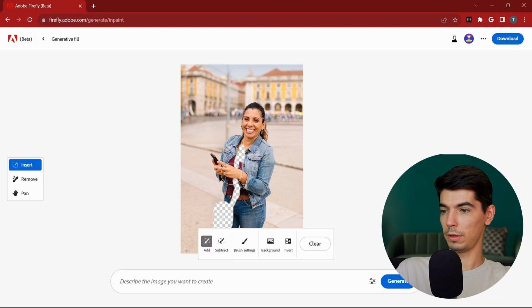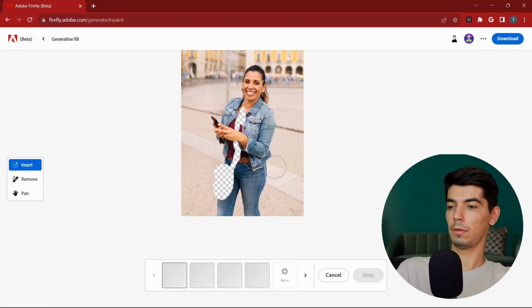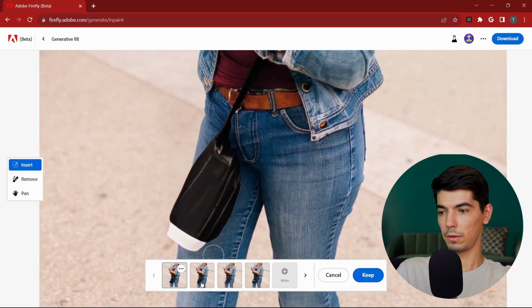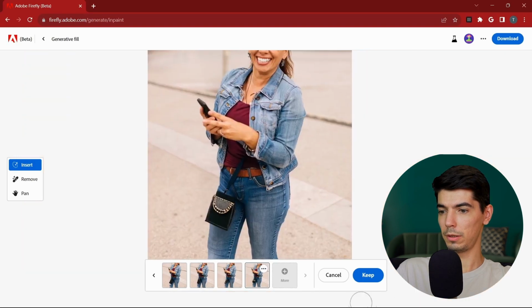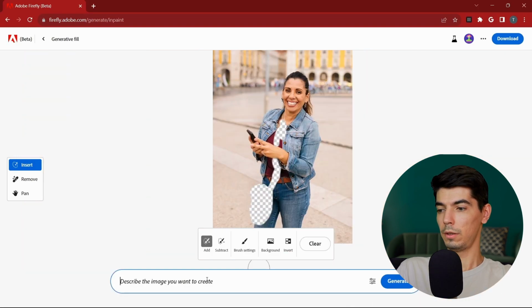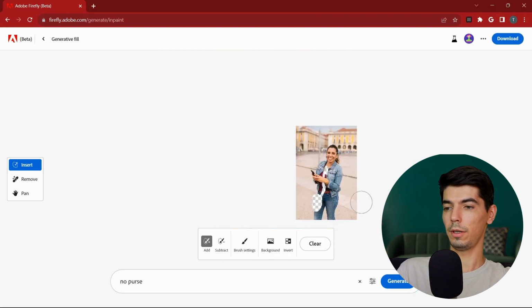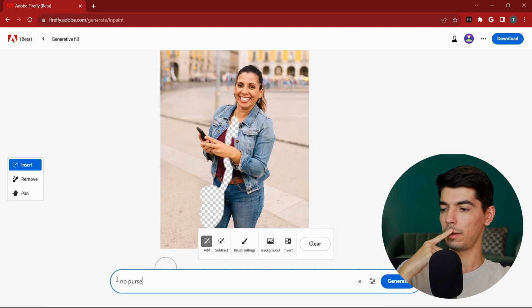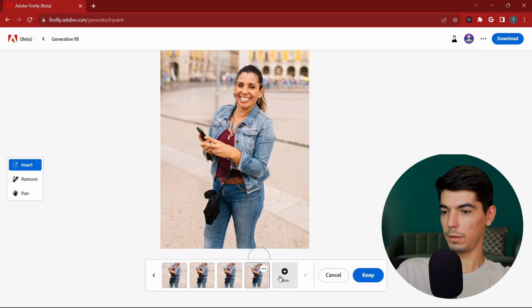I'll go to insert, and I will just generate with no prompt to see if we can get rid of the purse. Okay, so the first option with some sort of a thing, purse, camera, and some purse. Let's go with cancel, and let's see if we type no purse here and generate. Okay, so we have a purse. Let's maybe type blue jeans. No, we have no luck with this one.